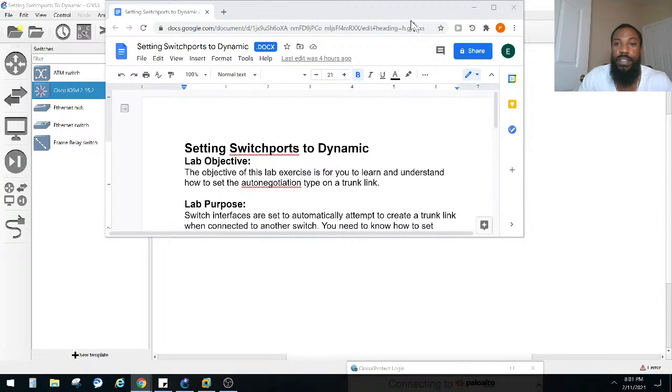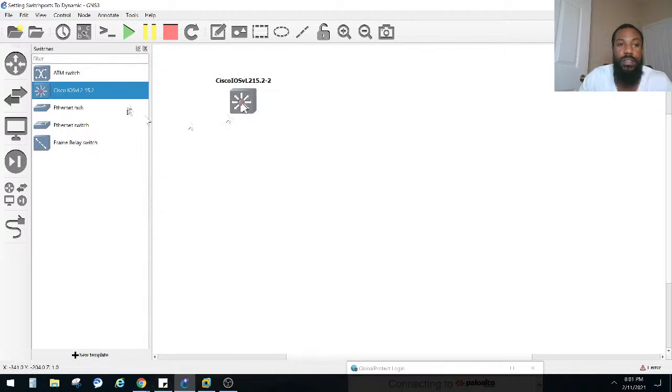Come on, ride it, train. And ride it. Come on. Go ahead and drag and drop two switches to the topology.